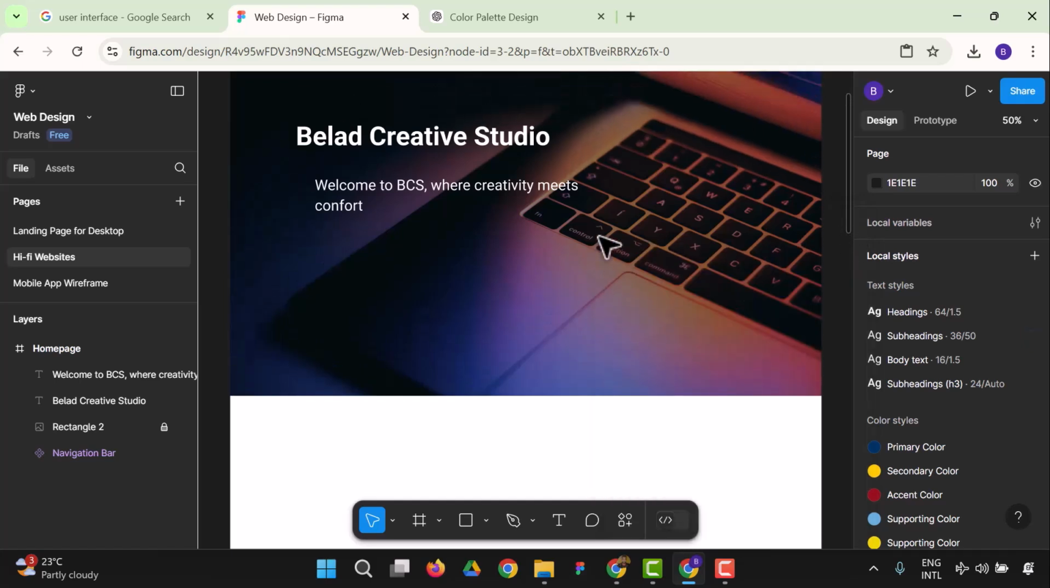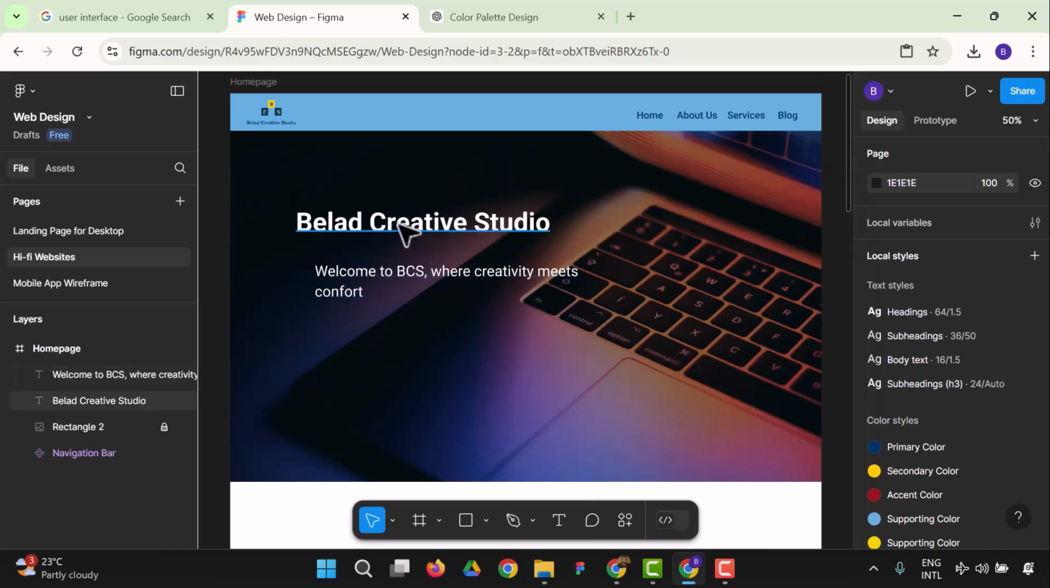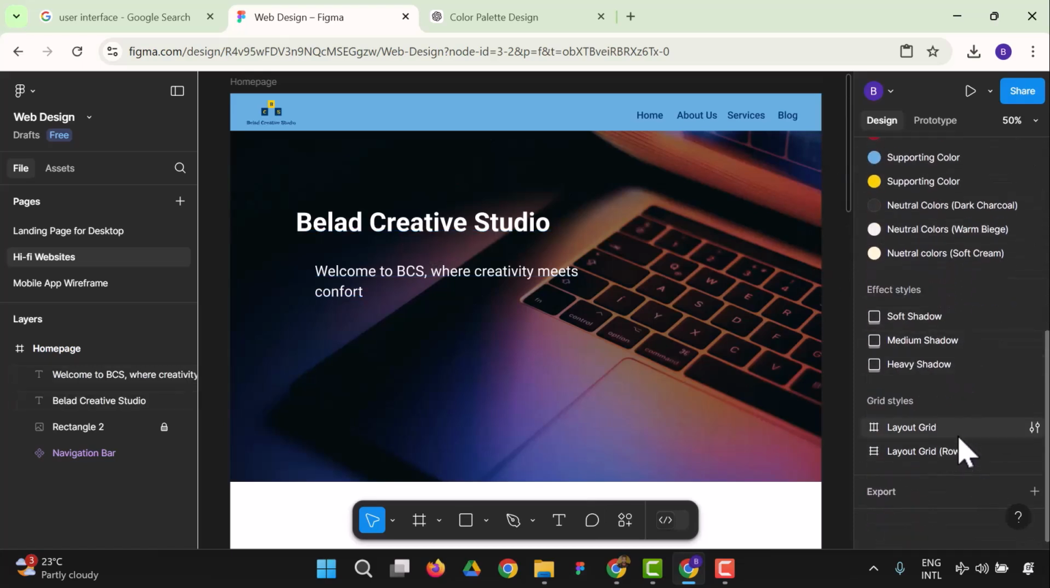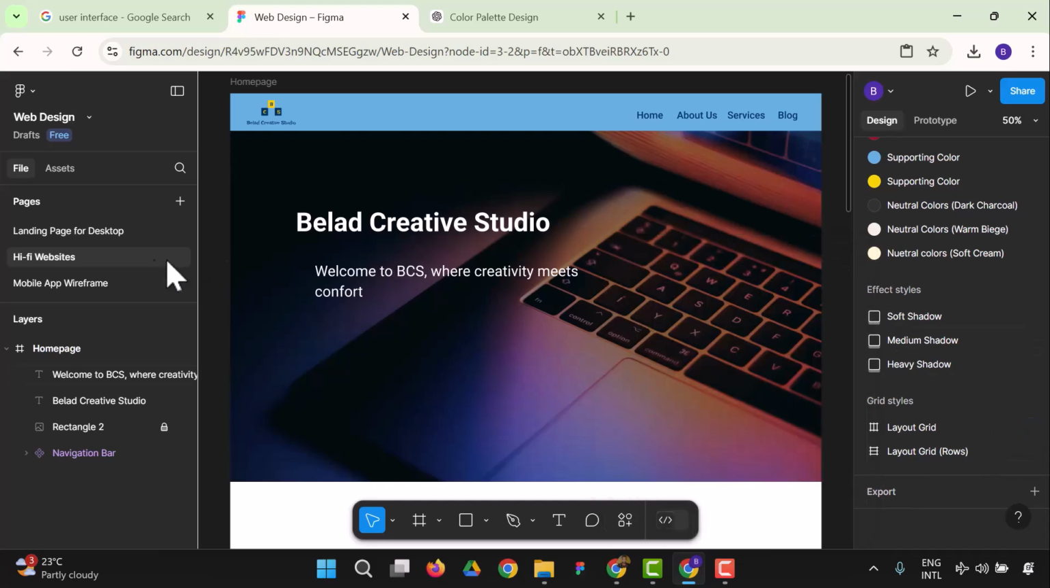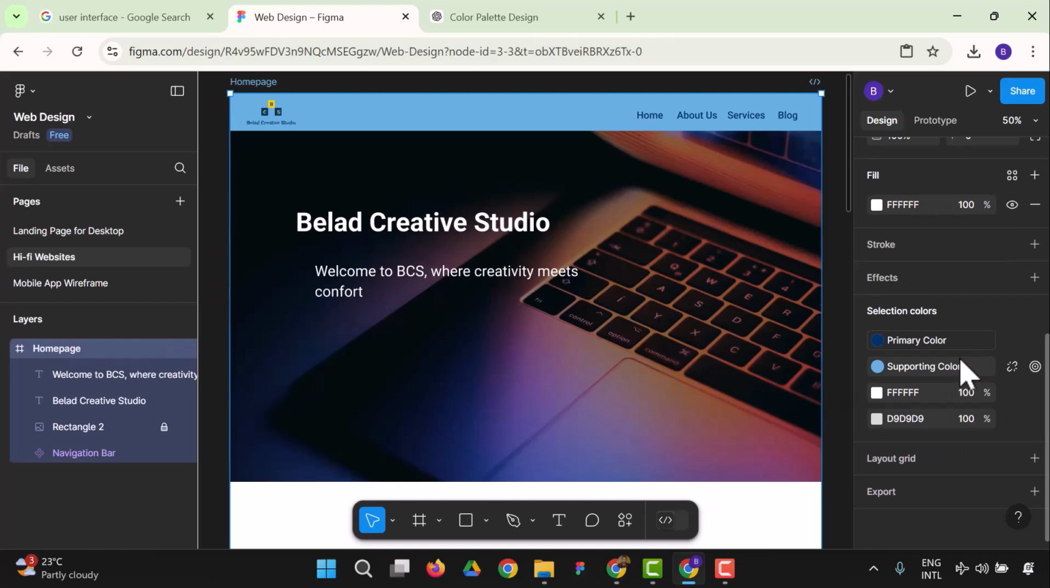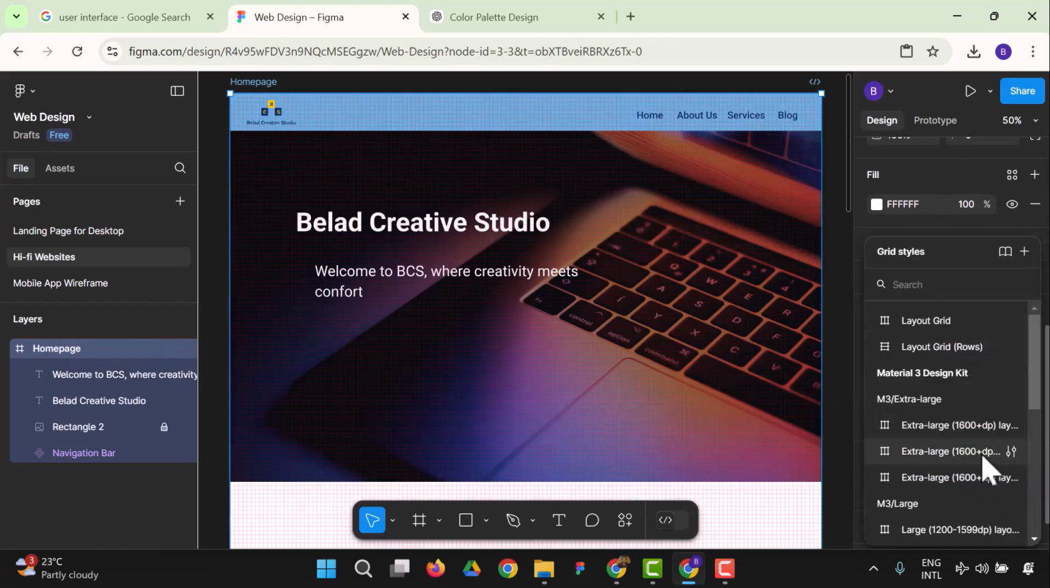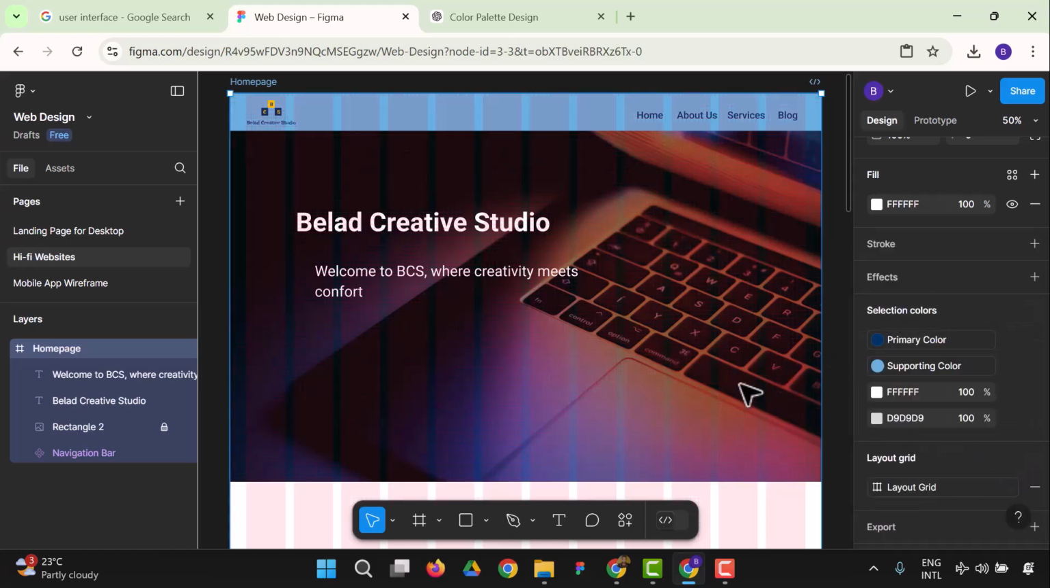So right now we have this, and so we could say Build Creative Studio. Let me turn on the layout grid right here. So let me make sure that is visible right now. So I'm going to come to the frame selection, which is the home page, and I'm going to turn on the layout grid. I'm going to access the style, and it's going to be this layout grid.